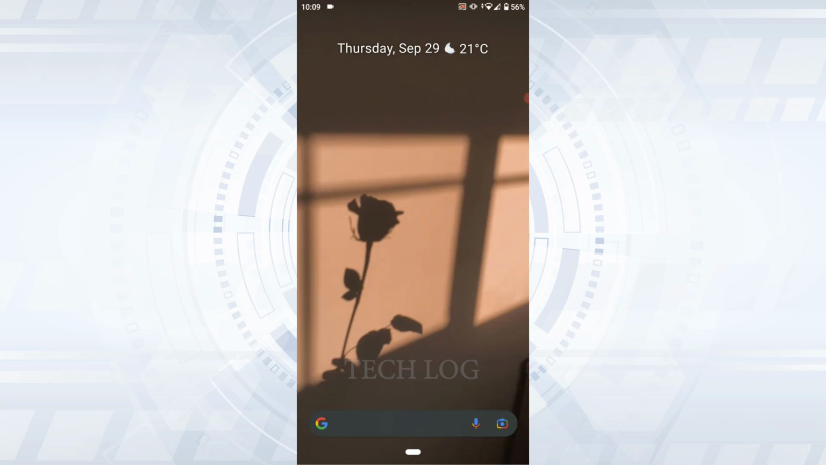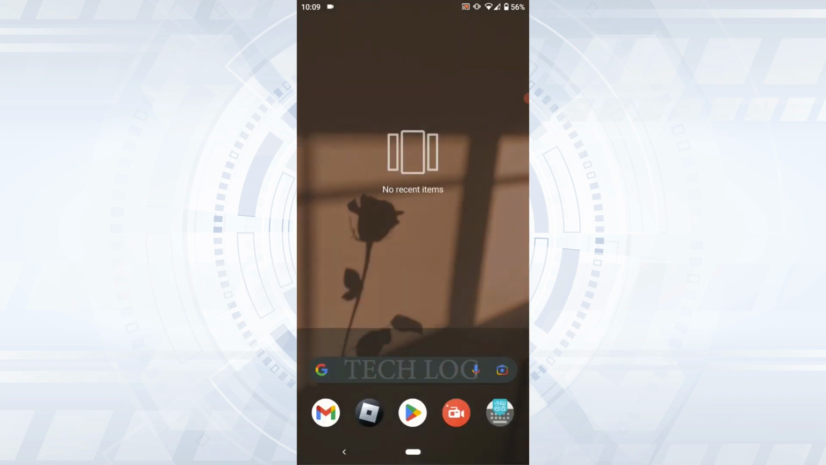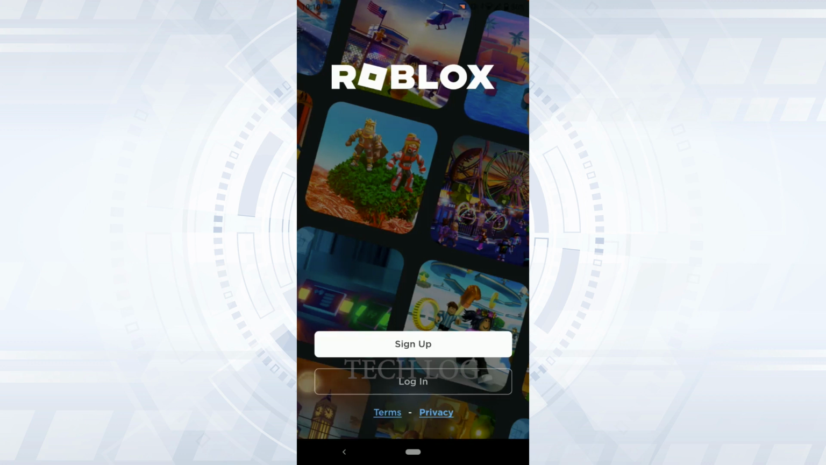For this video, I will be showing you how you can log in to your Roblox account in the mobile application. So for that, open the Roblox application. Once you are at the home page of Roblox, you need to tap on login.